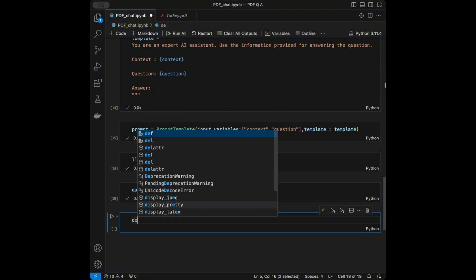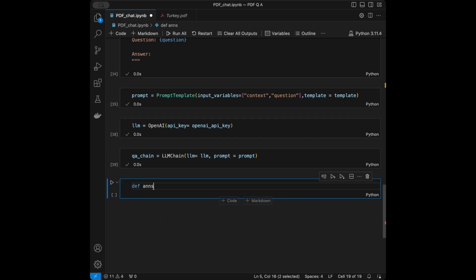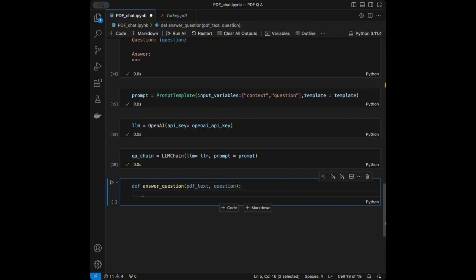So we will say def, and let's give the name answer_question, and we will say pdf_text like this, and we are going to say question as two inputs into this function, and then we are going to say answer. We will say create chain, and we are going to run the chain in here.